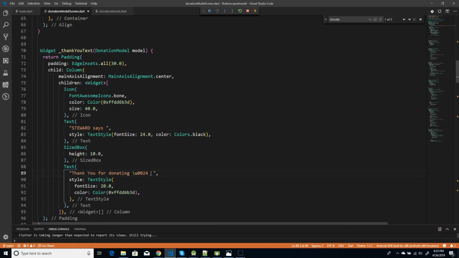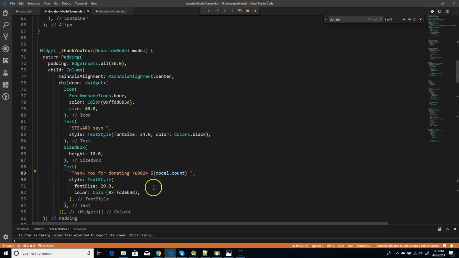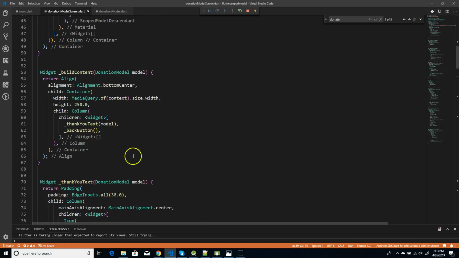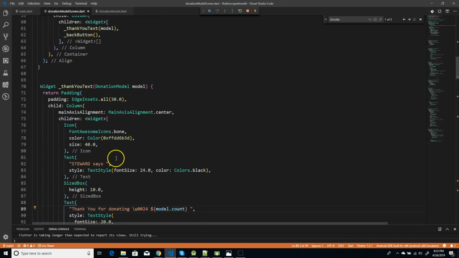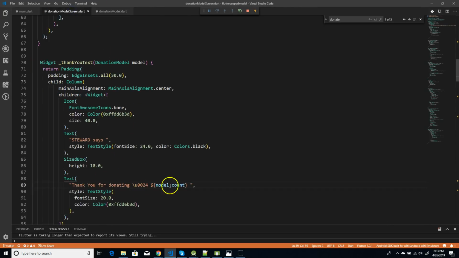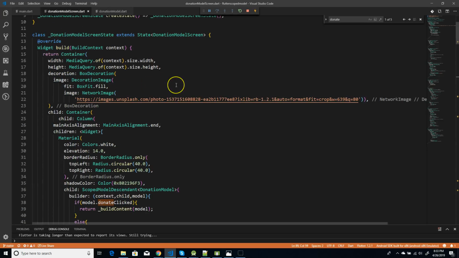So instead of entering the static amount, we would be using the model value. So model, and then I'm going to say count. So there you go, we have updated the count value. Here if you look, I've not added the functionality or logic. All I'm doing is adding all of them in the model class and I'm just calling them using the model here. So that's how you use scope model in your Flutter application. Let me quickly build this and show you the demo.